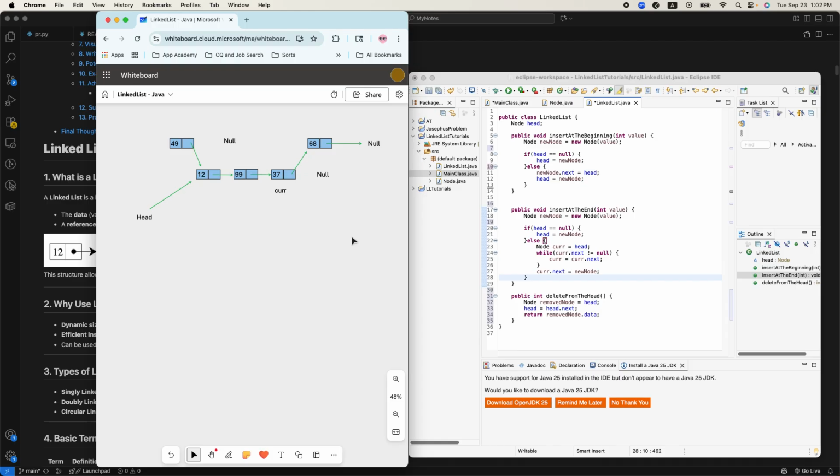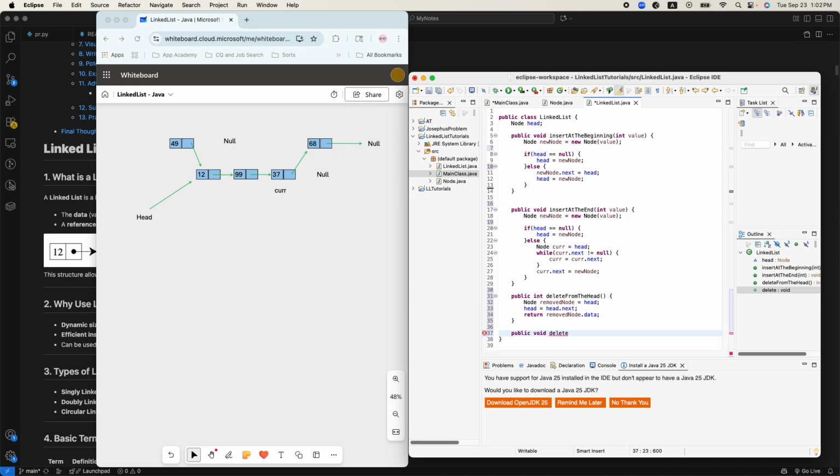Now let's learn how to remove a node from the end of the list. So let's create another method for that. Public void deleteFromEnd. So again, you don't need to pass any parameter. Whenever you call this method, it has to remove the last node in the list and take care of everything.